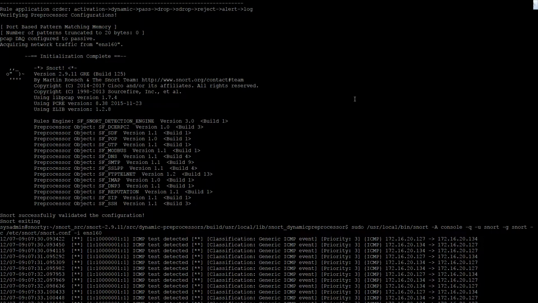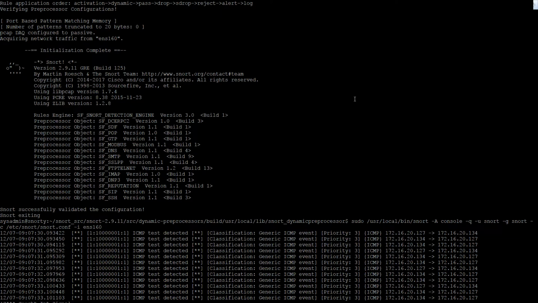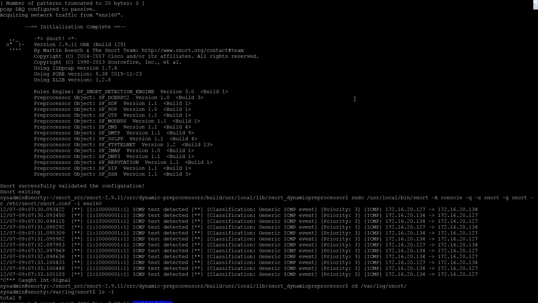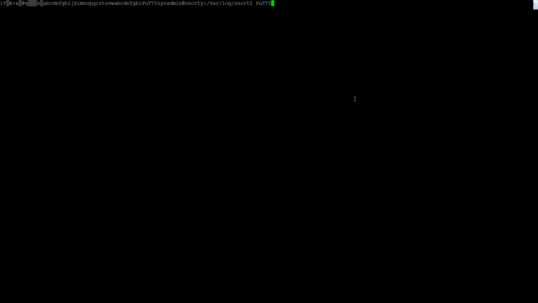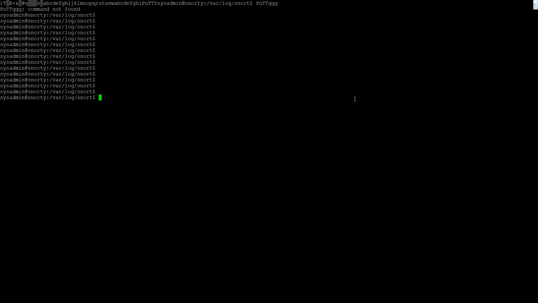Now, if you cd into var log snort, you'll see that there is a log file that was created right now at 9:07. It's that early. Snort.log 15 and so on. If we cat that snort, oh, sudo cat, you will see that it's a bunch of unreadable gibberish. But basically that's the log. Oh, how do we get out of here? Right, okay. Don't do that ever again.